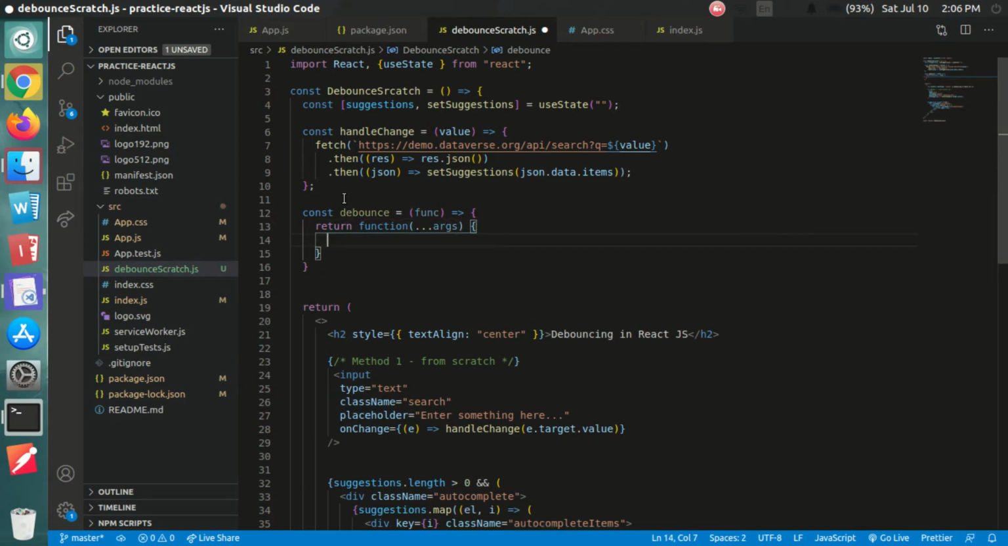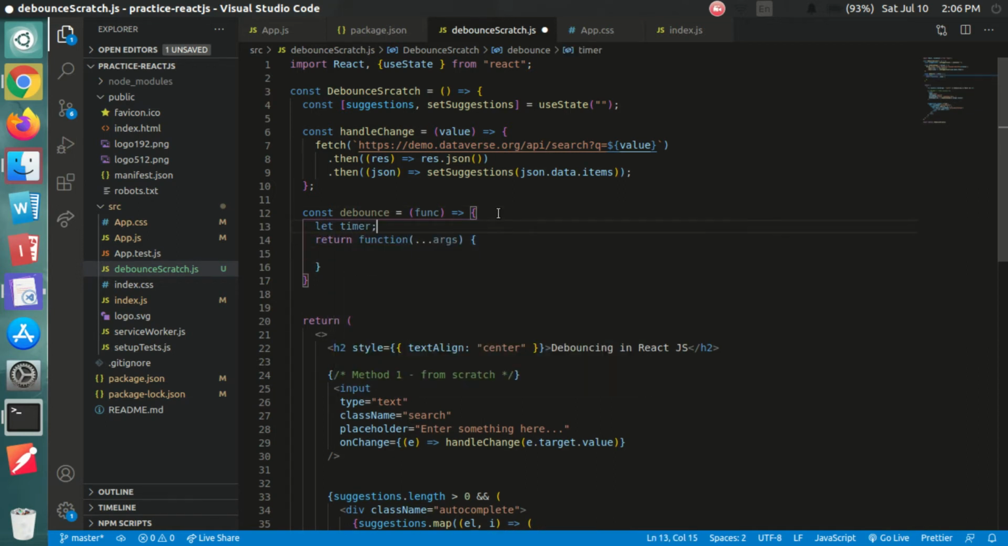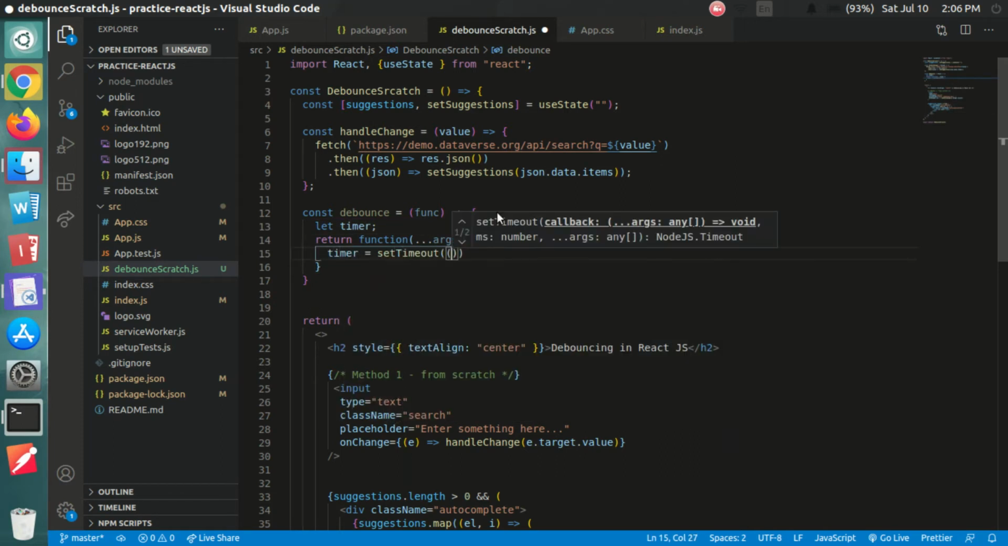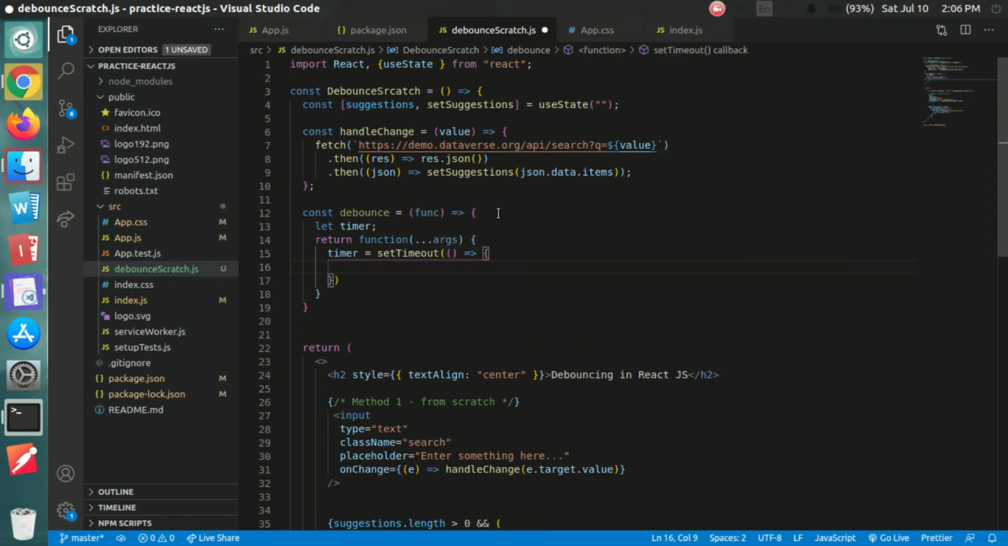So the logic behind this function will be that only when the time between two key press events is greater than 500 milliseconds or any particular time limit, then only fetch the data from the API. Or in other words, if the delay is more than 500 milliseconds, then only call the handle change or the FUNC method. Now how to do that? For that, we'll create a timer and we'll use the set timeout method. So timer equals null and provide a delay of 500 milliseconds. You can provide any delay you want.